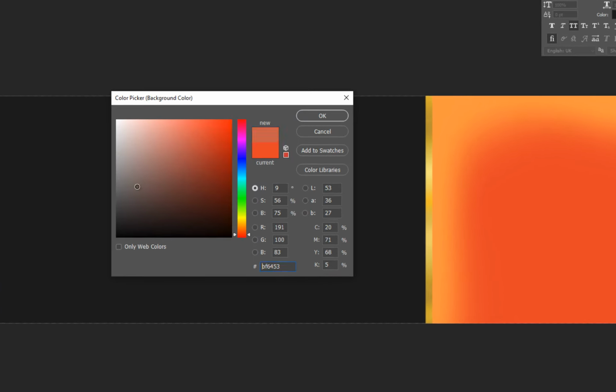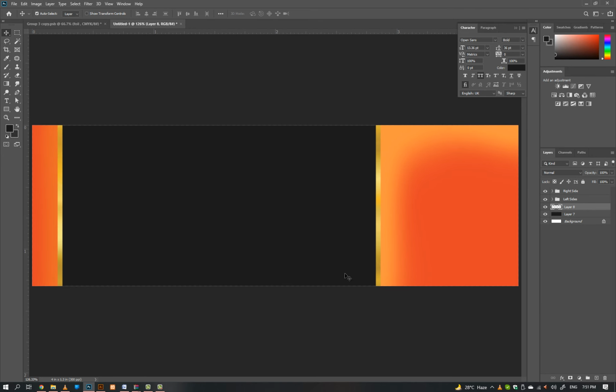Then pick a lighter shade of the background color, and size up your brush tool. Click where you want to add a light manual gradient effect.